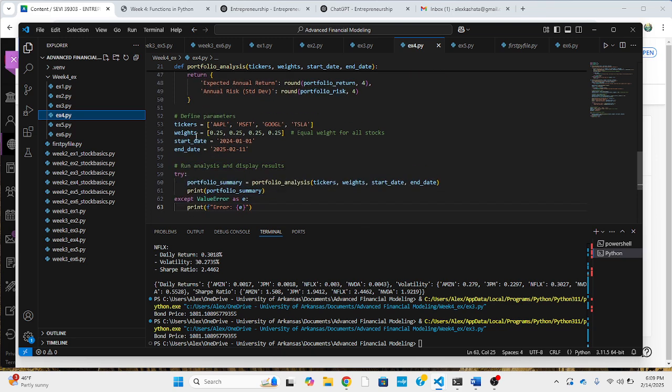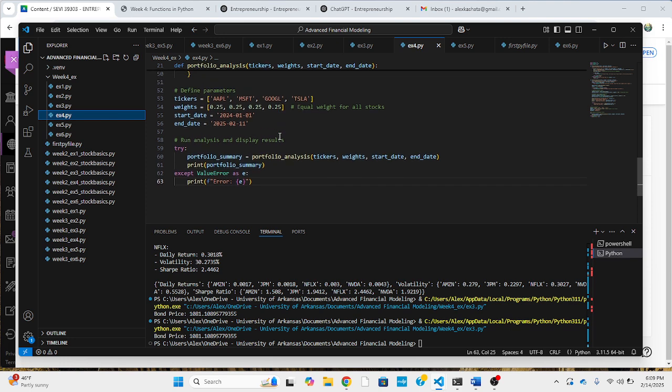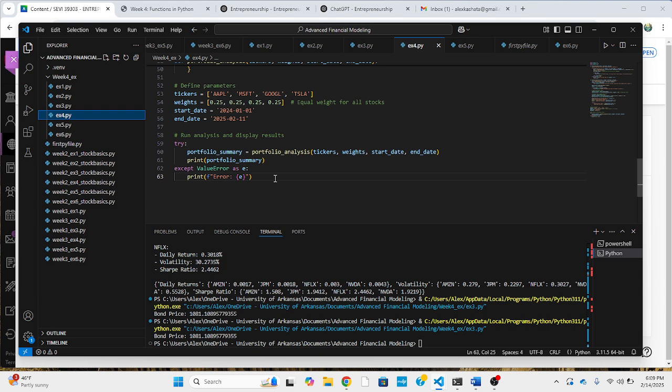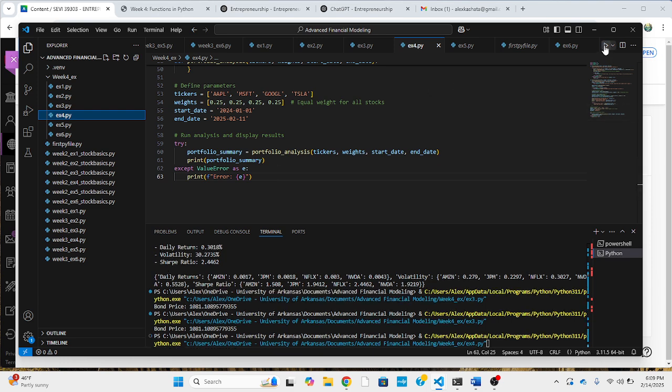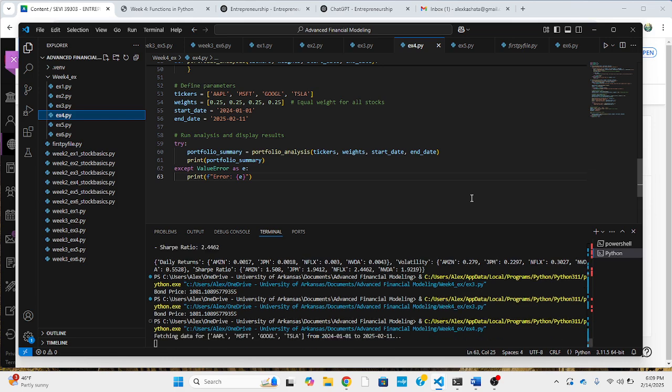So the defined parameters or tickers are right here that we're looking at. We're looking at Apple, Microsoft, Google, and Tesla. The weights, I just weighted them equally. I can change it if I want to, but I prefer to do that just to make it look cleaner. And then when you run the analysis, it will do this.